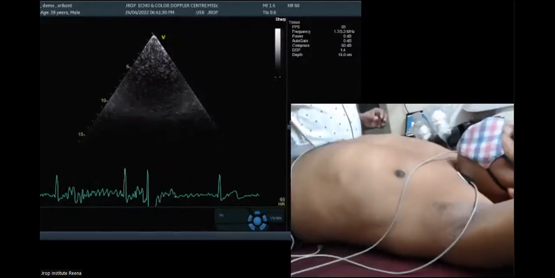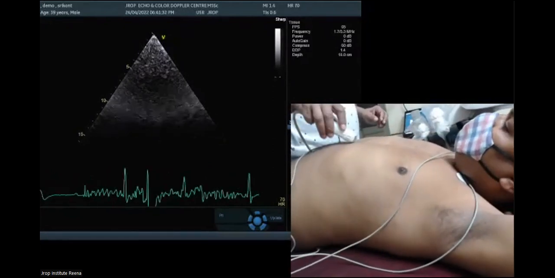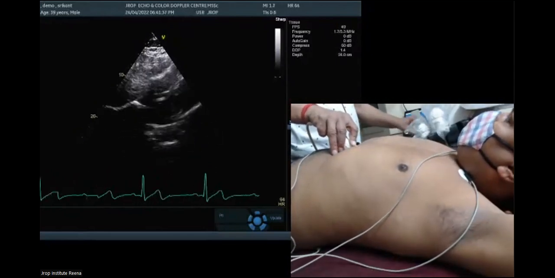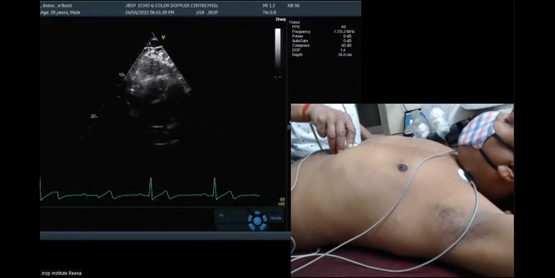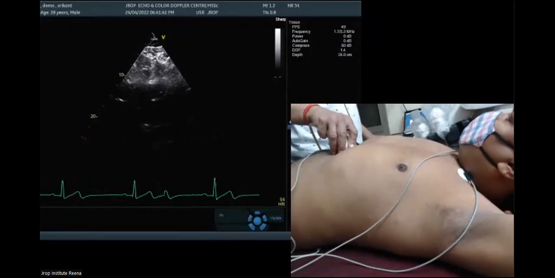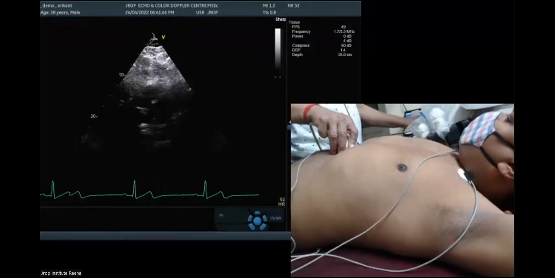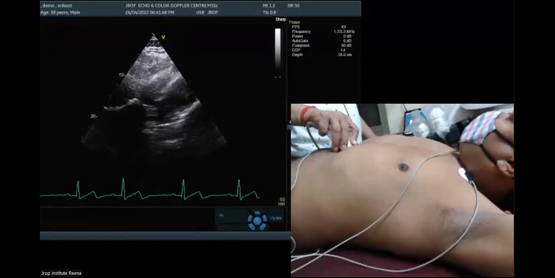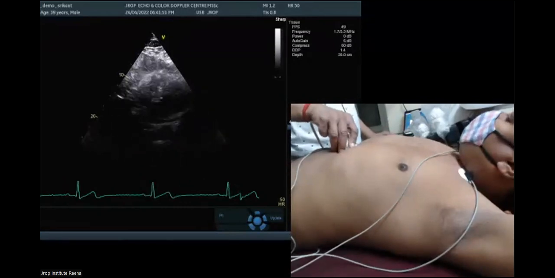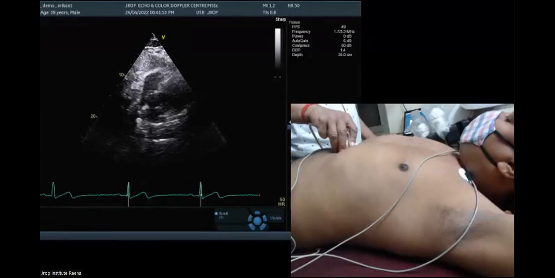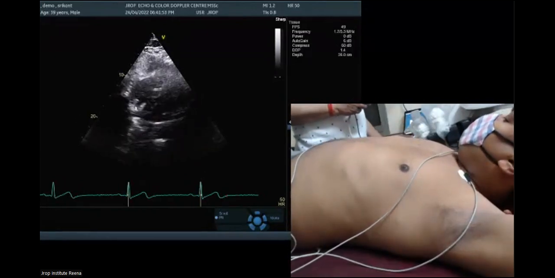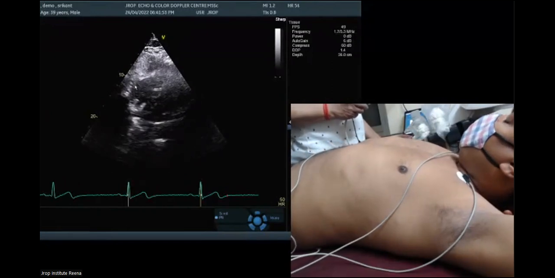I'm trying to show you that particular window. So I'm going to the subcostal window. I'm increasing my depth now and rotating clockwise. Possibly we are getting it. Take a deep breath. So instead of counterclockwise, rotate clockwise. Yes, we got it. When rotated clockwise, here is the SVC and here would be the IVC. Here is the interventricular septum.